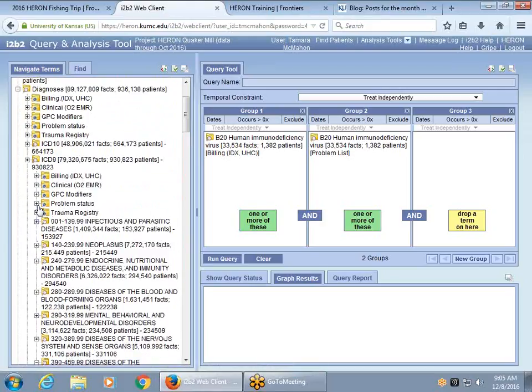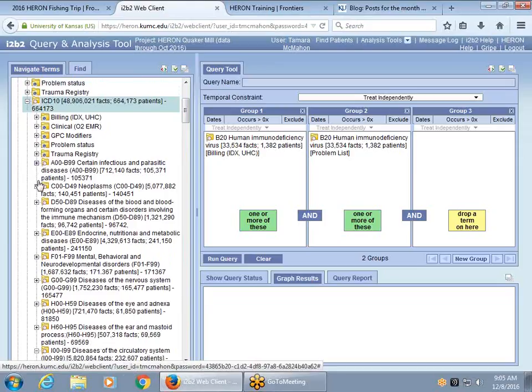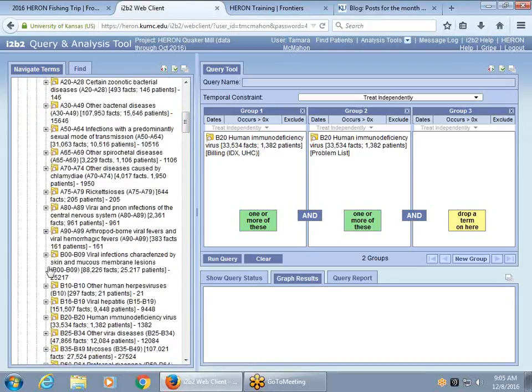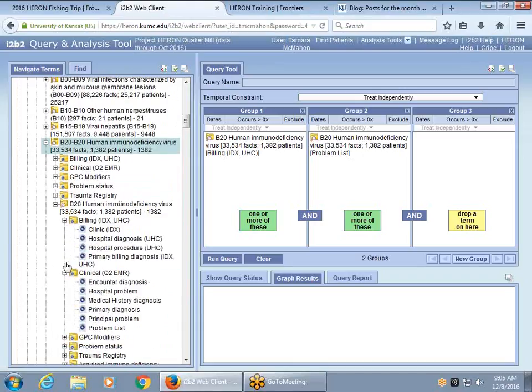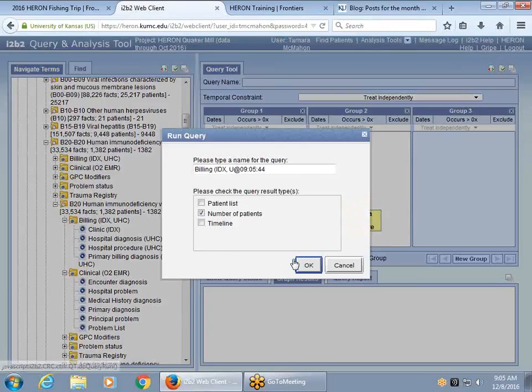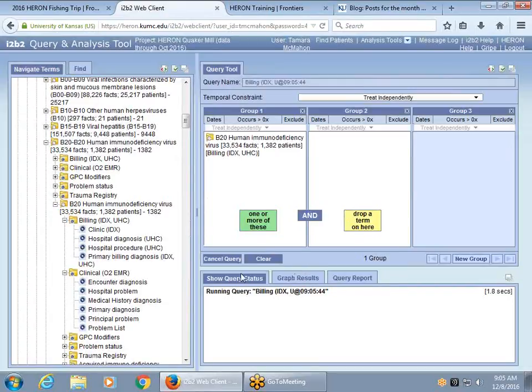You'll notice each folder as we go down through diagnoses has those modifiers. We pulled over in that first group the billing modifier for HIV, B20. So it's the total number of facts attached to that B20. But when you do a search, it's going to tell you how many of those 1,382 have a billing diagnosis attached. So the modifiers never have numbers next to them. They're a subset of that number. On the right, in group 1 and group 2, they give you the facts. So you're right, Alan. You caught us.